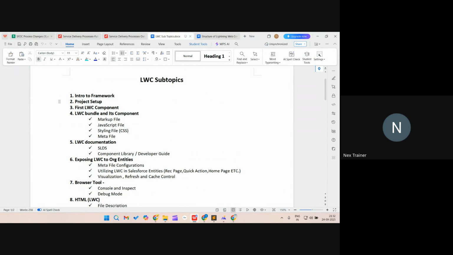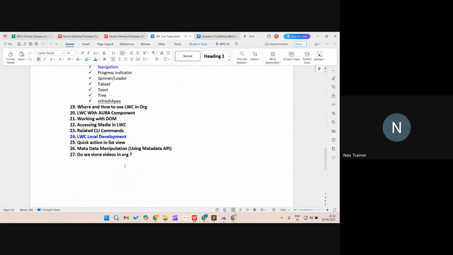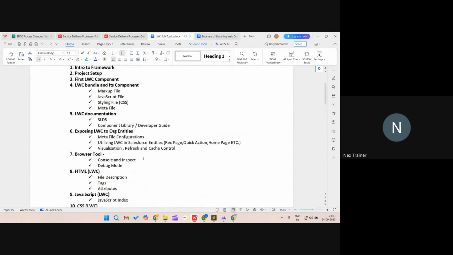Now, Aura components we are going to cover a little bit at the end, where we'll be covering interoperability between Aura and LWC. Aura and LWC can work together. You can use LWC inside Aura, and in a way Aura can also be used inside LWC, but it's not as straightforward as LWC inside Aura. We'll be covering that, but that is as much Aura as we are going to cover here.